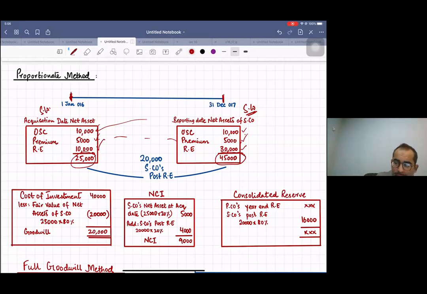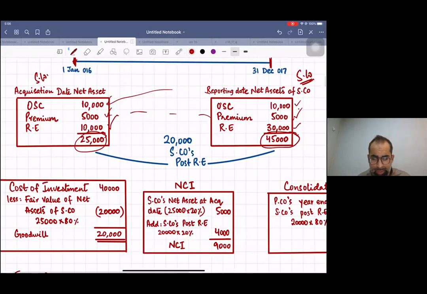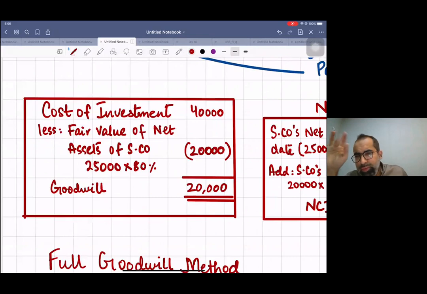Now what's the formula of goodwill? Look at this tree, I've just enlarged it. Cost of investment means whatever the parent company has paid. Cost of investment less fair value of net assets of S company. Now the question is, at which date do we compute goodwill? We always compute goodwill at the acquisition date.